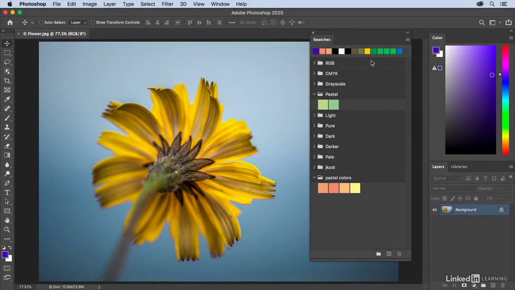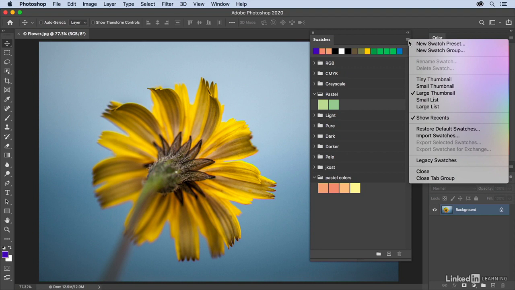If you prefer to see your swatches as a list, you can use the flyout menu, and you can choose from a small or large list, as well as decrease the size of the thumbnails. This is also where you would import or export any of your swatches or access any of the legacy swatches.